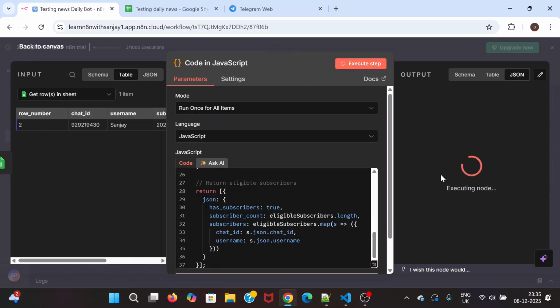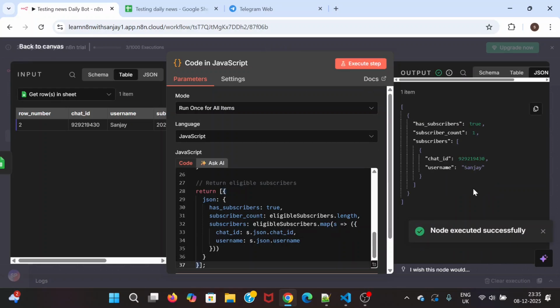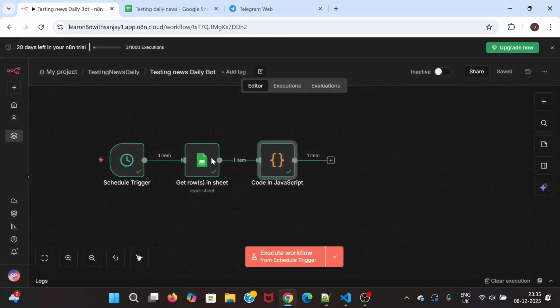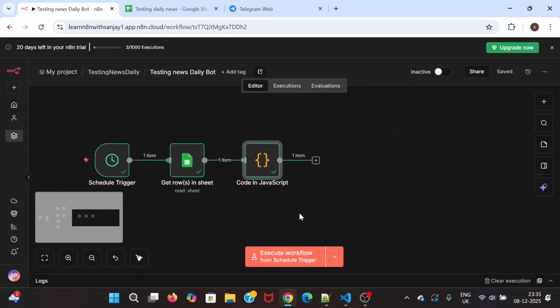If you execute it, you will get more idea. So you see, the output is the subscriber count. It is returning the subscriber count, whether there is any subscriber which is true, and it is also returning the chat ID and the username. Perfect. That looks good.